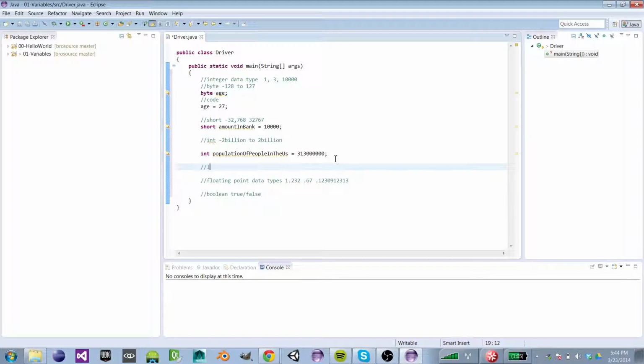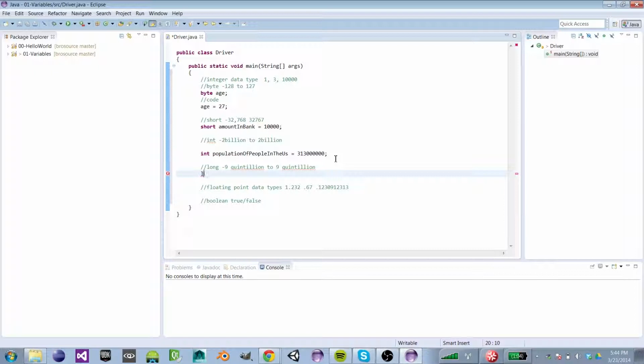Now let's move into the long. Now the long, if I'm not mistaken, is negative 9 quintillion to positive 9 quintillion. So as you can imagine, we can store a pretty big number in here. In our case, we're going to say number of stars and set that equal to some large number, 3 followed by a bunch of zeros.